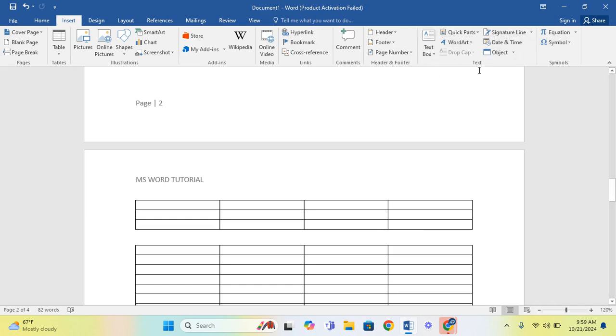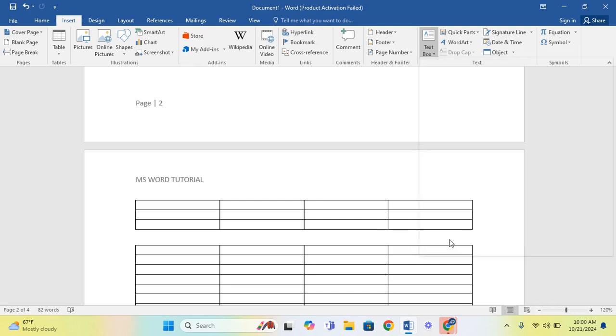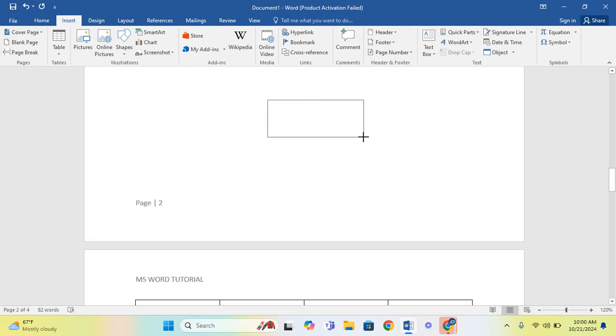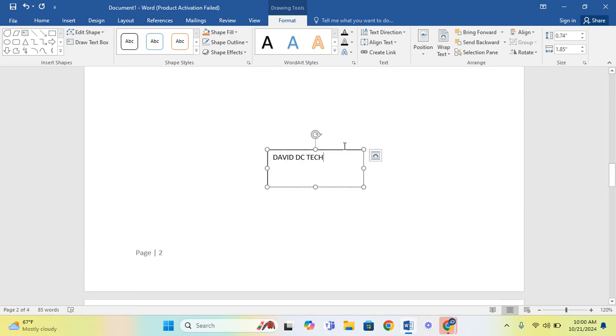We also have this section here, the text section. So with the text section, we can also decide to insert a text box. So if we decide to insert a text box, we will have to decide where to type a specific text. So we can do that by using text box, then draw a text box, and where you draw that text box, you can write anything inside there. Let me type David DC Tech. So you can see we have a specific text typed where we have drawn our text box.